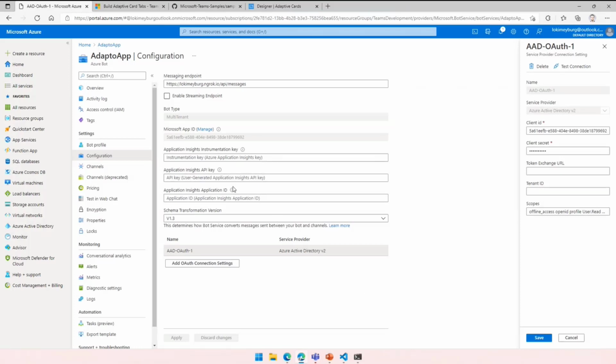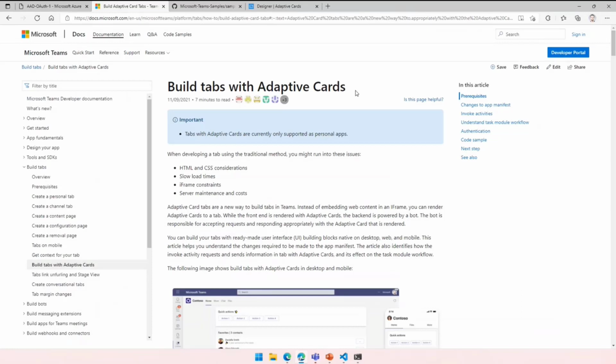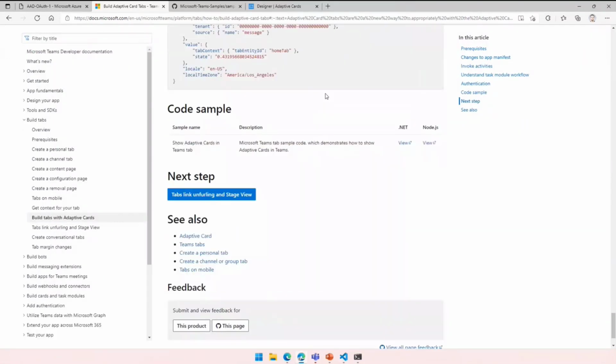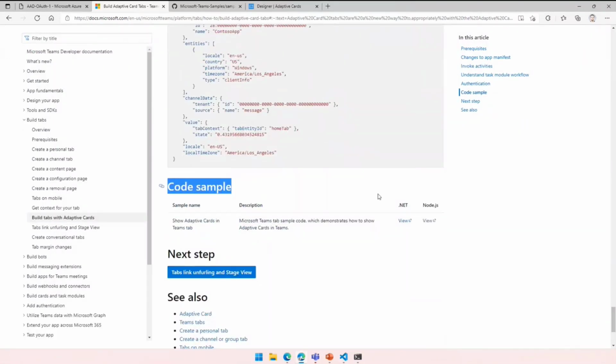So set up a little bot in Azure. The next thing that I did is I went over to the build tabs with adaptive cards documentation. And if I scroll all the way to the very bottom, here you can see some code samples.